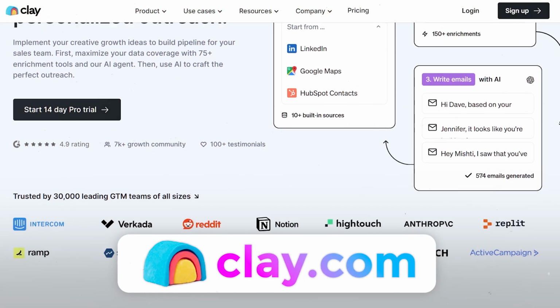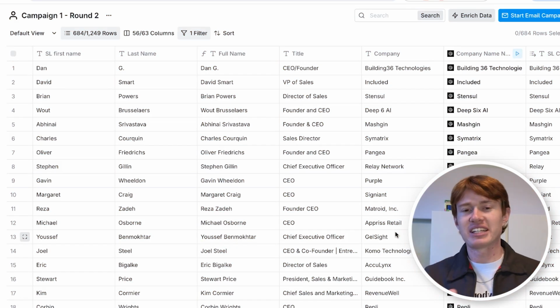Now I wanted to show you what the back end of this actually looks like. You might be thinking to yourself, how on earth did I actually build out these personalizations? You can do it one at a time, but that's going to take forever. But how do I do it at scale? And that is where Clay comes in. You can see here that it works essentially as an active spreadsheet.